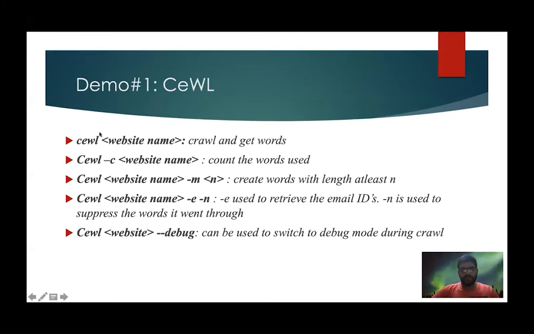So there are many options. Let's say on google.com, a word omega is used, let's say 5 times. So it will write omega comma 5. This is how it will tell me how many times particular words are being used. Then cewl website name -m n will help me create words with a length of at least n characters.